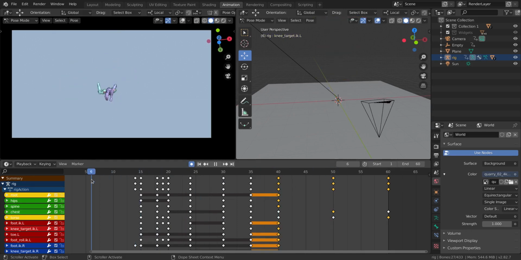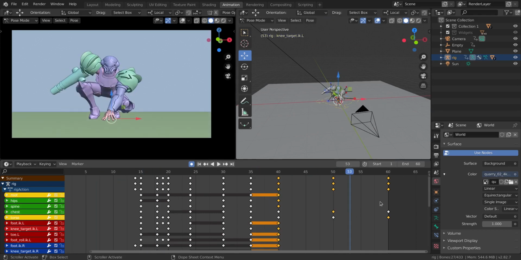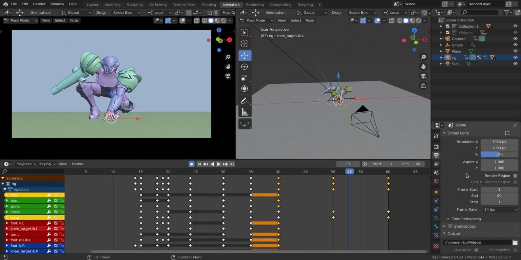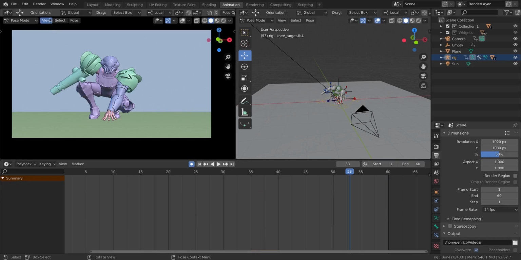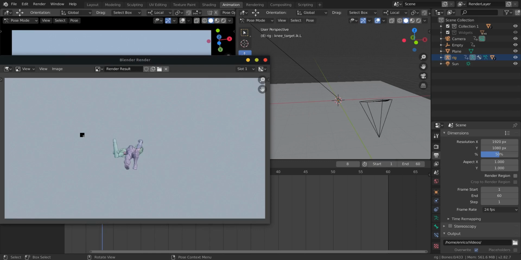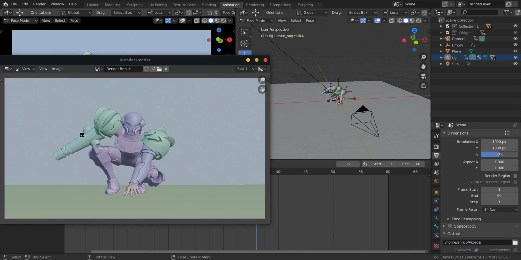Currently it is set from frame 1 to frame 60. That's the default render settings over here, frame 1 to frame 60, and the frame rate is set to 24 fps. So I'll be making a Playblast. All I have to do is click on view and render animation. So now it makes a Playblast.